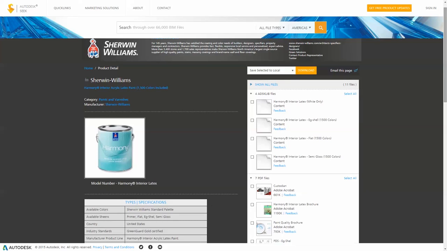First, head to Autodesk Seek to download the Sherwin-Williams Autodesk library file. Select the paint product desired. The library files are separated by paint sheen. Download and save it to your local computer or networked server.